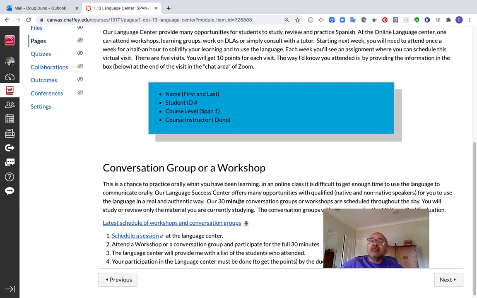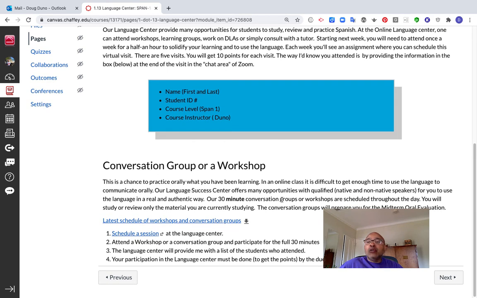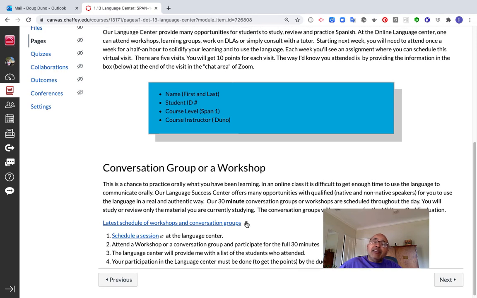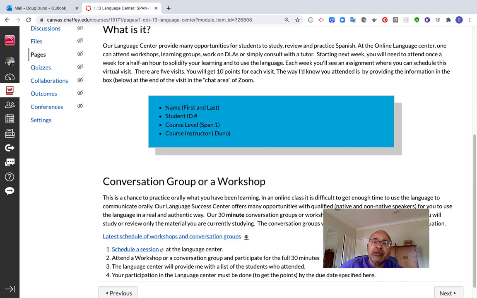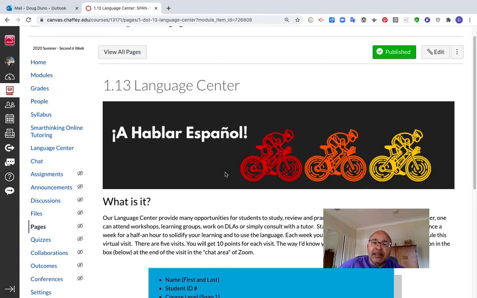This is a chance for you to practice orally what you're learning, or also to review a grammatical point that was not quite clear with what you read on the lesson. At the end of the week, usually on Fridays, the lab will send me a list of the people that attended. So that's how I'm going to grade this activity. I believe each one of them is worth 10 points.